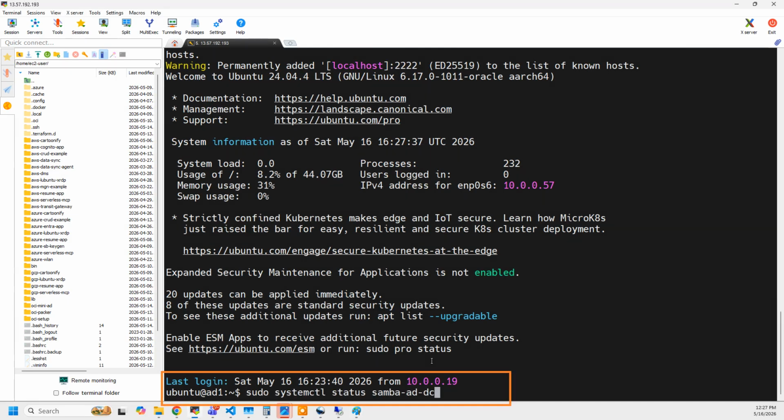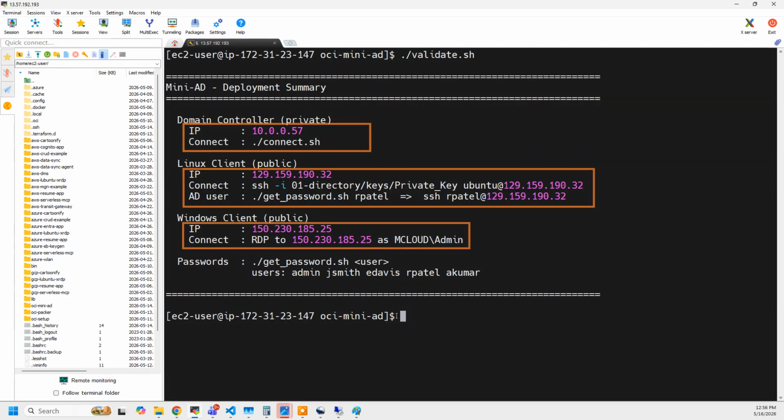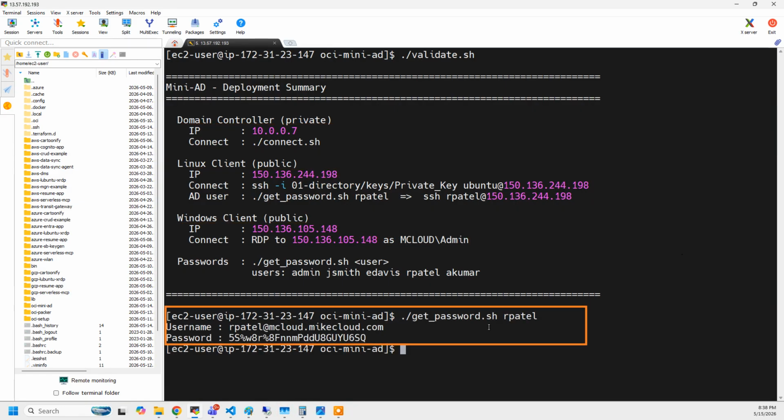Samba is running as a systemd service. Active, no errors, worker processes up. The validate script prints everything: IPs, connect commands, how to retrieve passwords.